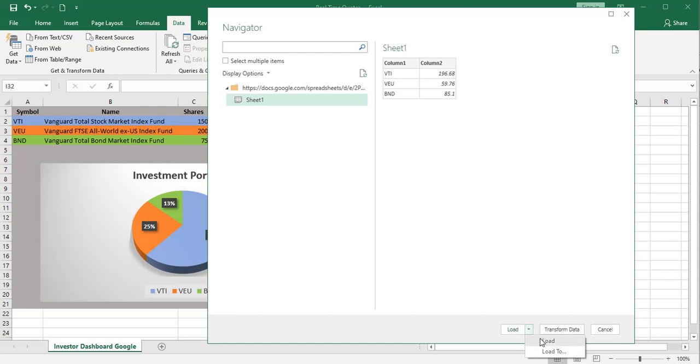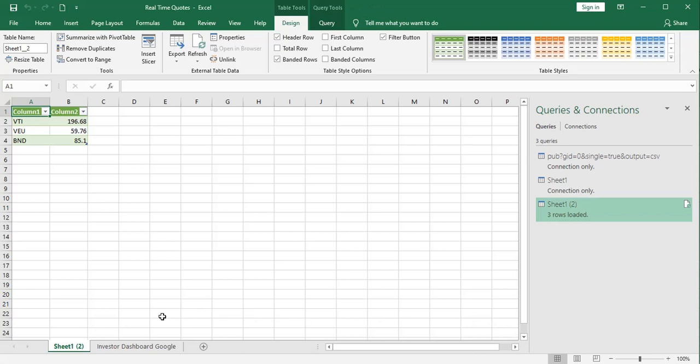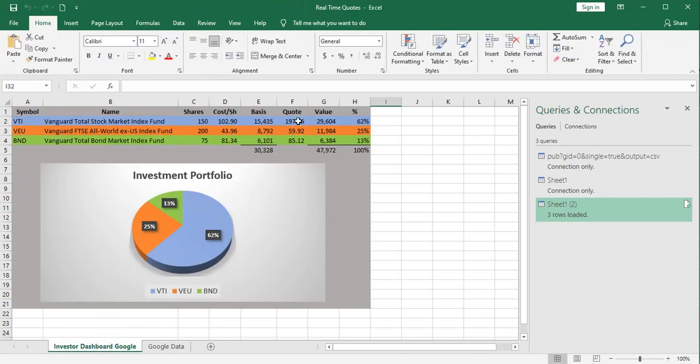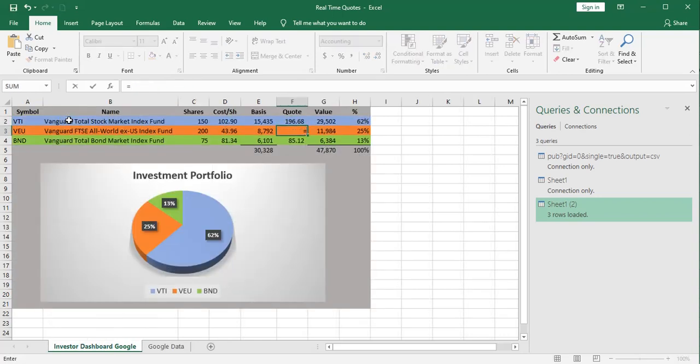If you hit load, it's going to create a new worksheet within your workbook and put it there. If you hit load to, you can specify where you want it to load. I actually, in this case, want it to load on a separate worksheet, so it's out of the way and all by itself. So let's go ahead and hit that. And after a couple of seconds, you see your new worksheet that was created. I'm going to rename this Google Data. From here, it's a pretty simple matter. You just go back to your worksheet here, and for this quote, for the exchange traded fund symbol VTI, we'll just set it equal to that cell, and so on down the line.